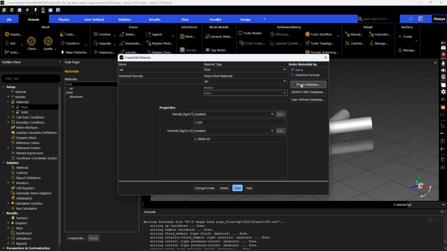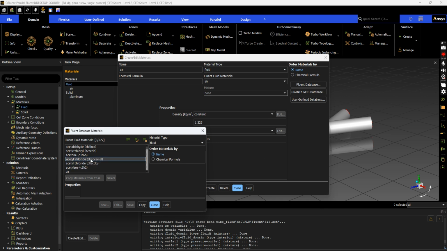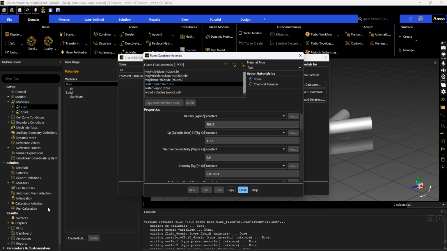So go to Fluent database and you should see a list of materials. So I have to locate water. Water starts with W, so it should be at the last, should be lower. You can see the water liquid here and click OK, and remember to copy it before closing it. Copy and then close.